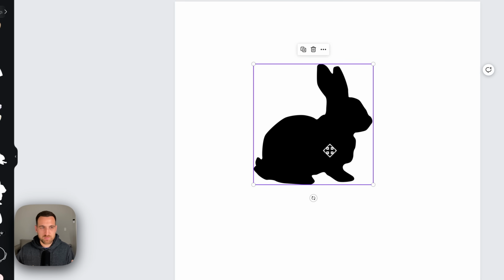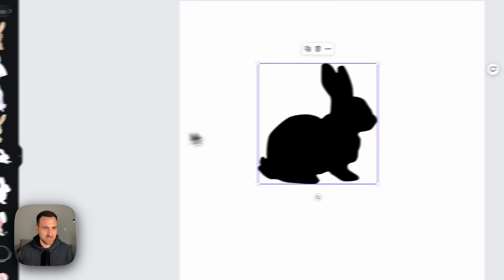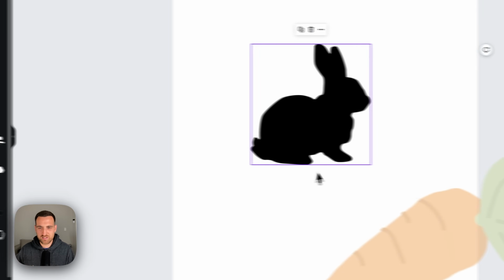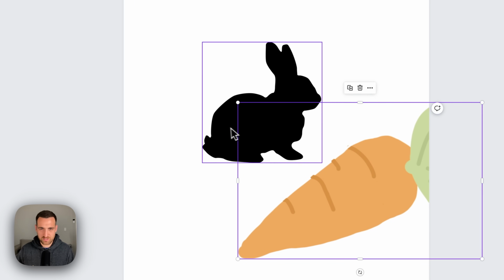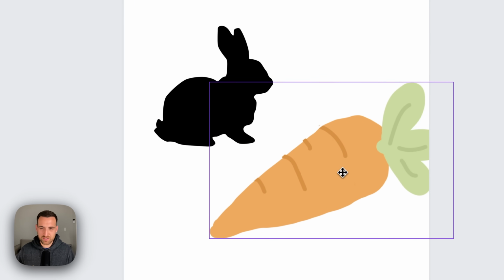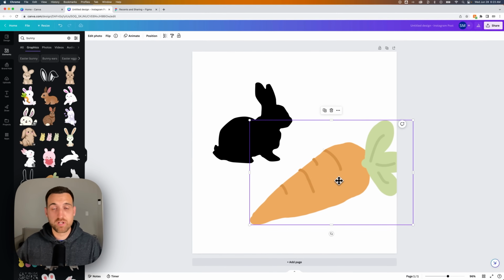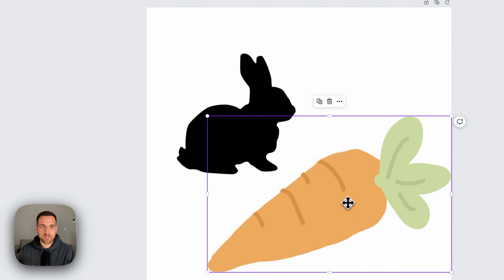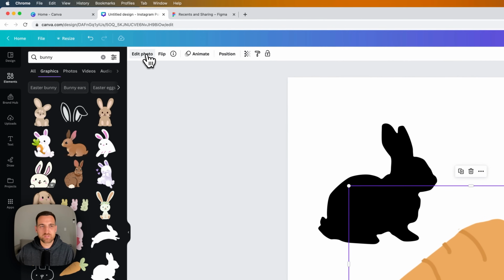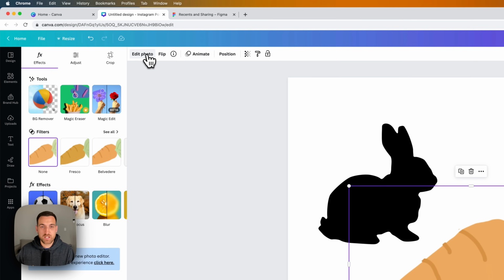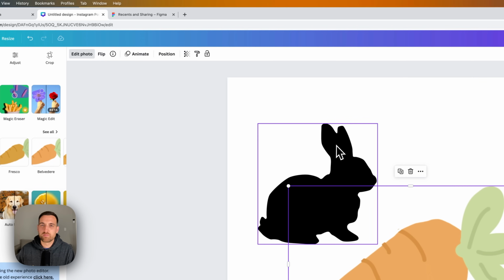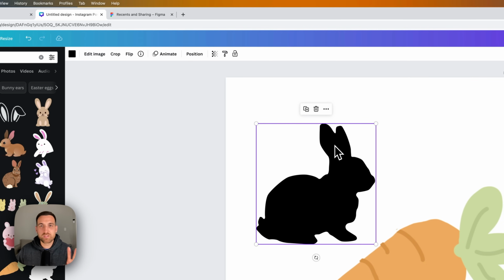Now, the biggest difference between this and some of these other graphics, like for instance, this carrot. If you look at these two graphics, you might think that this carrot is a vector, but it's actually an illustration that's a photo. Photos will not work for this method. We're looking at vector graphics to create frames. This carrot right here, if you look in the upper left, it says edit photo. And when you click on that, you just have photo options. This rabbit, when you click on it, there's two things that you see.